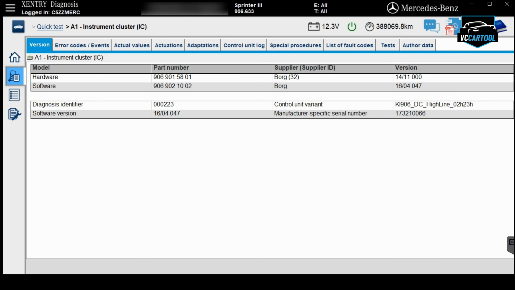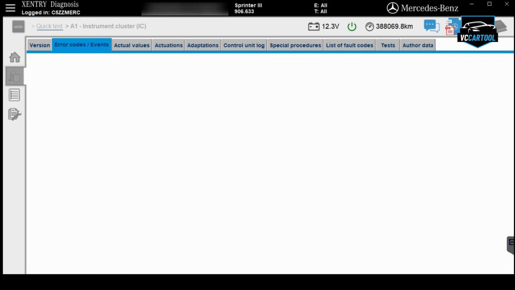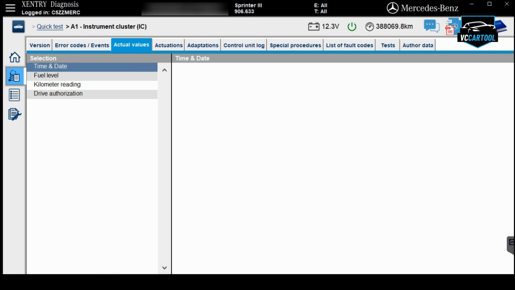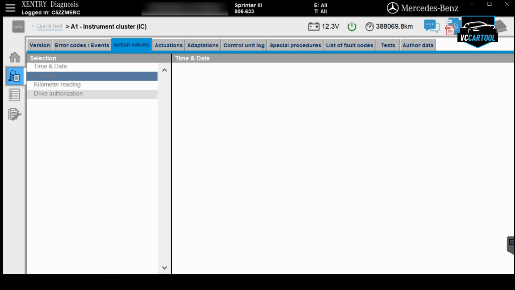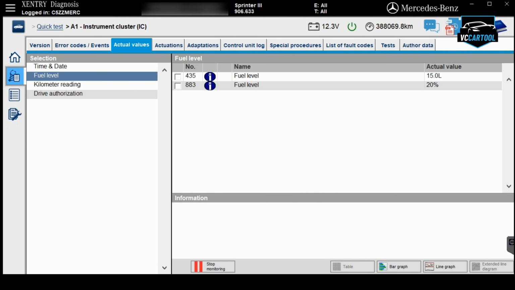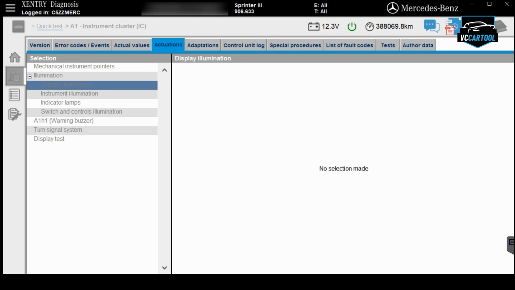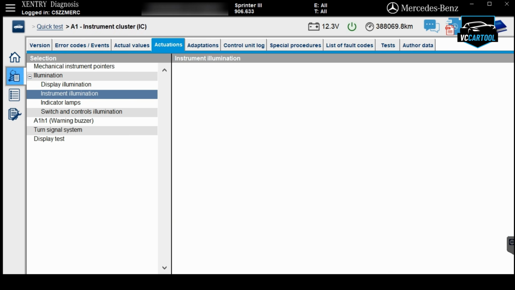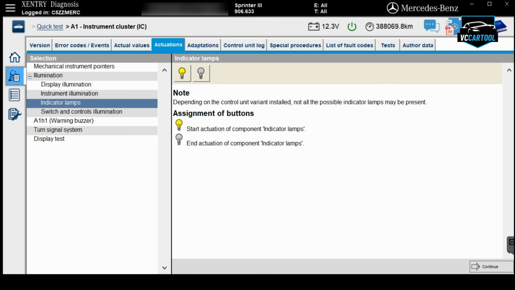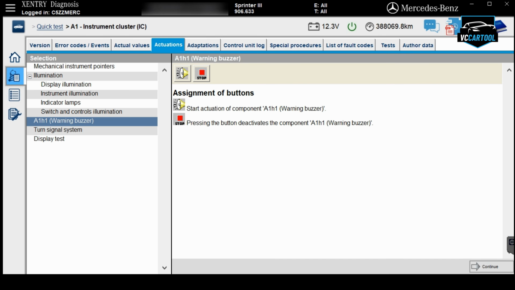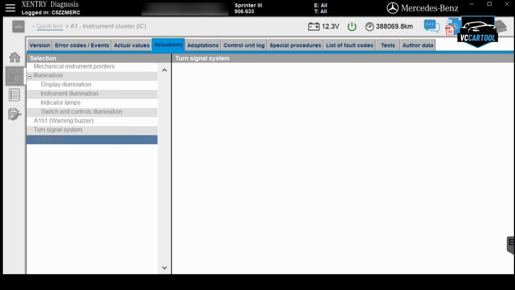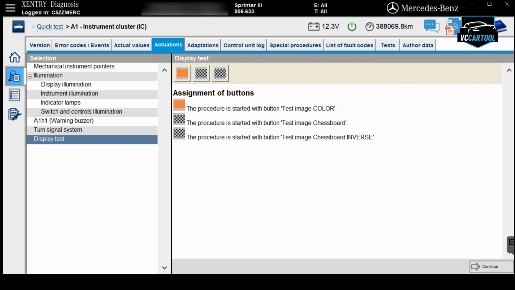After the quick test completes, we can access each specific ECU for detailed information. Here, we see ECU A1, Instrument Cluster with all function tabs. Actuations tab allows technicians to test each actuator, such as instrument pointers, display lights, and warning buzzers. With the Display Test feature, technicians can check the instrument display by running color, images, chessboard, and inverted chessboard patterns.